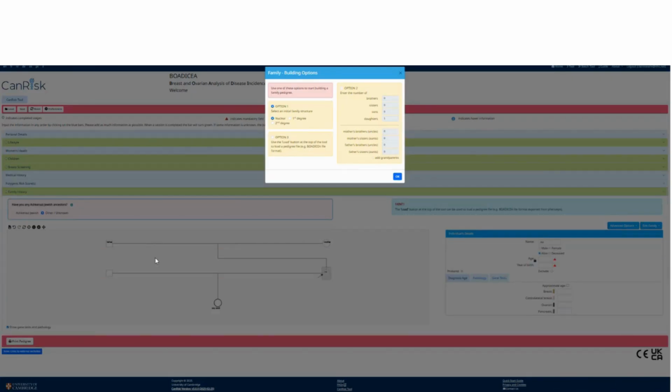And then in the last section, it allows you to add the family history, and you can do this in multiple ways, whatever's easiest. So you can either select you just want a first degree family history, or you can select a second degree family history, and then you've got something that you can just edit, or you can do an option 2 and add the number of the brothers, sisters, sons and daughters, aunts and uncles, and then it will draw you a template based on that.